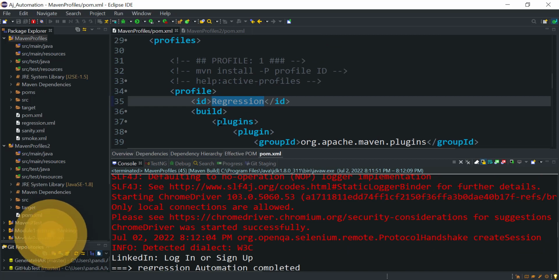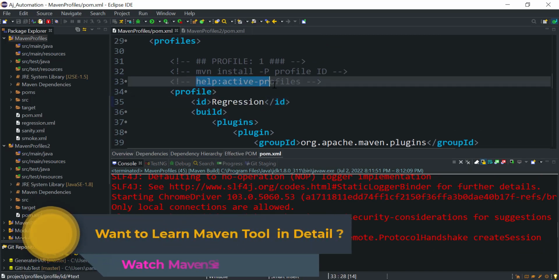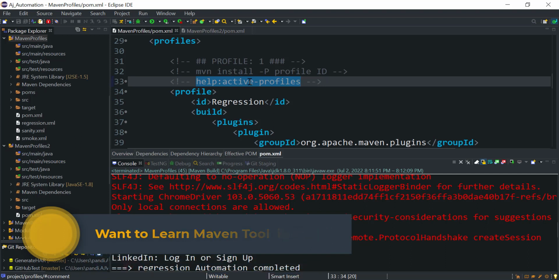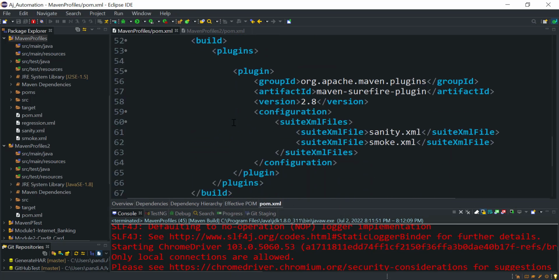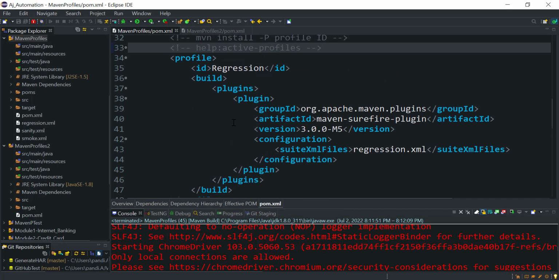Okay, so we have seen how we can see the active profiles using this command as well, for that particular build. So this is how we can run the Maven profile for every Maven project. You need to do the settings, you need to define the profiles and their configuration separately in each of the Maven projects in the pom.xml file, and you can run those using simple Maven commands.